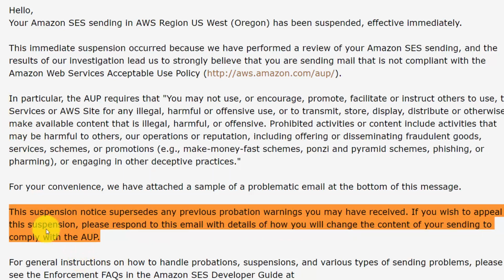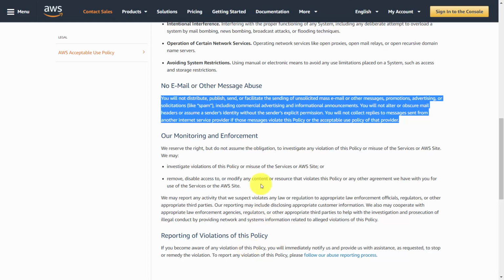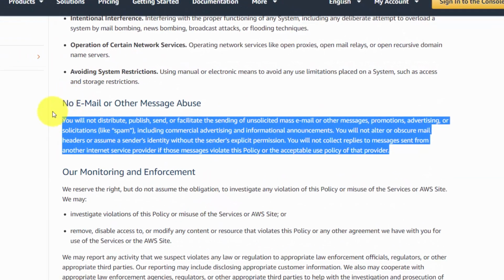Now, if you do get a notice like this, you can appeal, and you can appeal according to the acceptable use policy, determining how you're going to change your content to comply with it. Again, most of the acceptable use policy will repeat what we have just gone over, but it's stated explicitly here. You want to be careful that your email does not appear to be or look like mass email or spam.